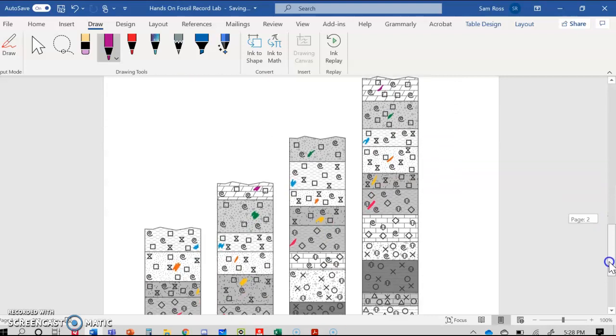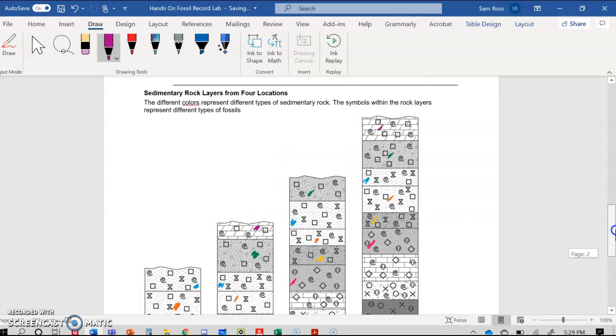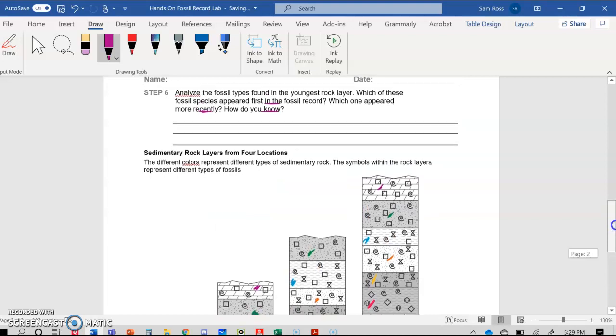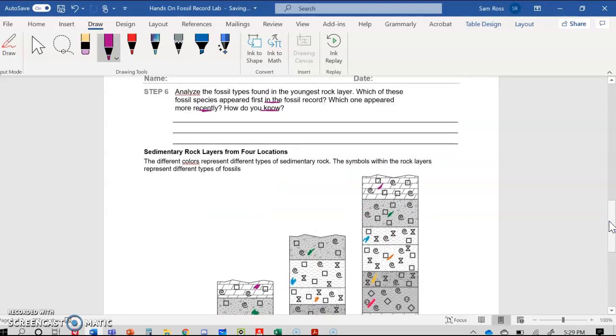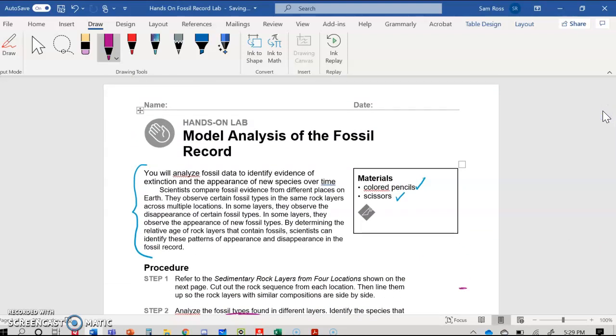So once you finish this, your best bet, since you've cut this out, somehow you're going to need to affix this to your lab. Let's staple it. Once you get these lined up, maybe tape it together or staple it, and then staple it to this actual lab so you can turn it in. But it shouldn't take too long, and if you have any questions, let me know.